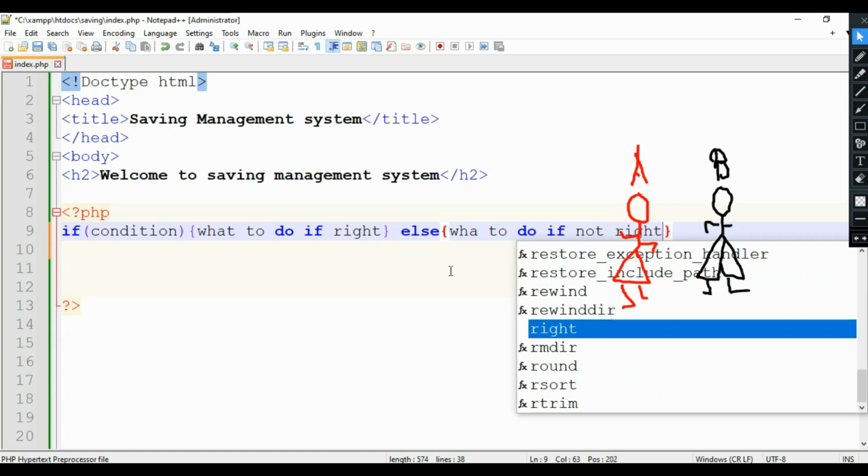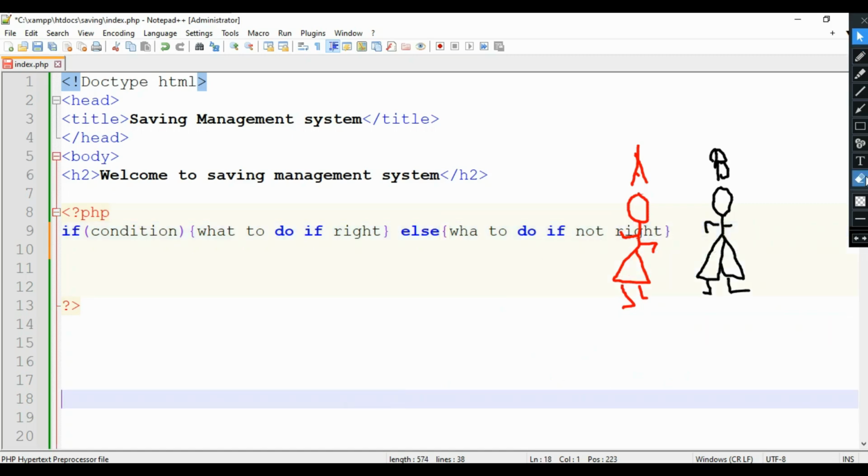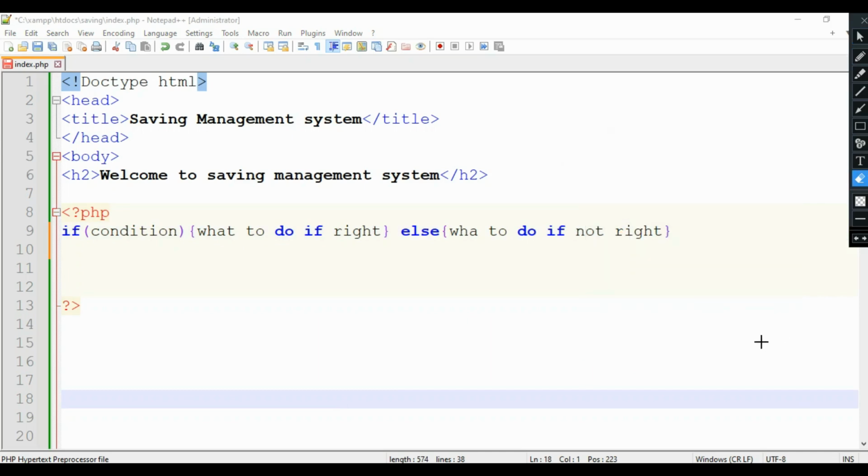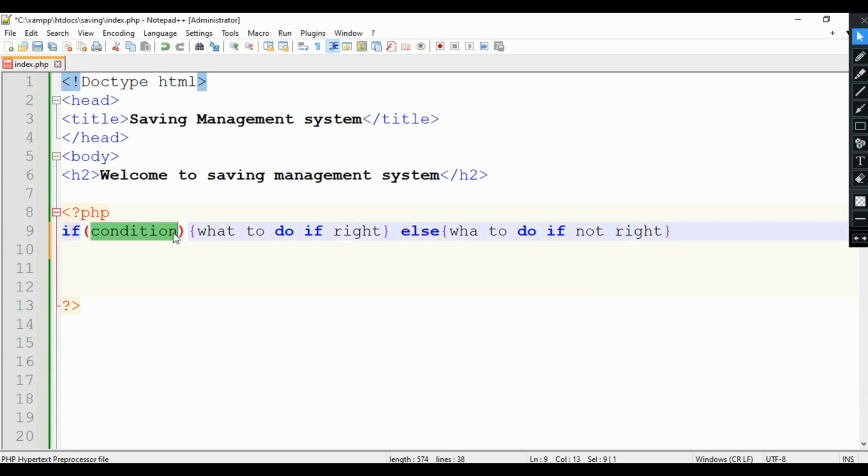What to do if not right will be put in else. So that's the if tag. That's how we use if. If the condition I'm checking is right, here is what to do. Then what to do if it is not right, I put it in else.